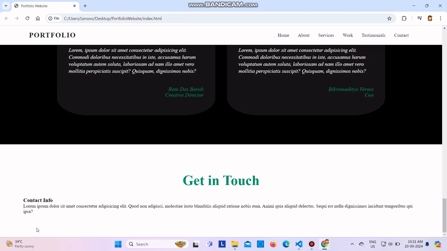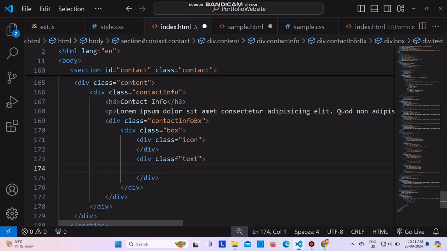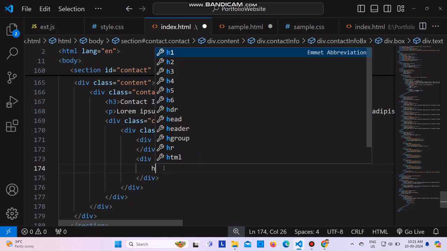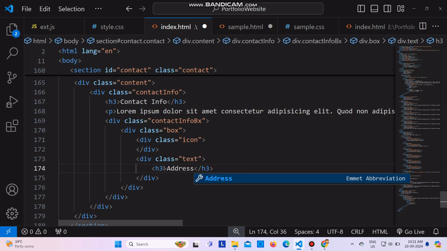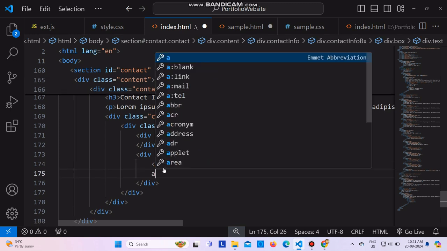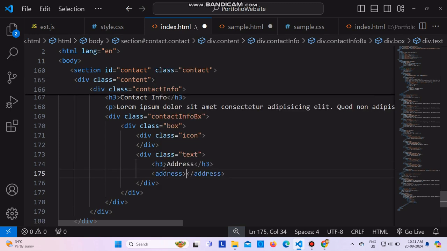Just below the contact info I'll be creating three boxes, one for address, one for phone number, and one for email. One box I have already created. In the icon part, the address icon will go, and inside the text, first I will give an H3 with address. Inside it I'll be adding my address, so I'm using the address tag. You just write down some text out here. The address part I'm going to write in 3-4 lines.